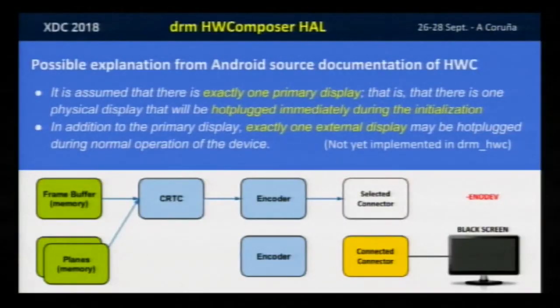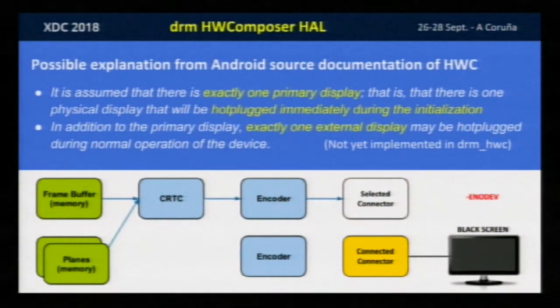So basically, what happens is that the selected connector has no display attached, and while the connected one is not brought in the path, in the pipeline of DRM. And so, in the end, we have the black screen.